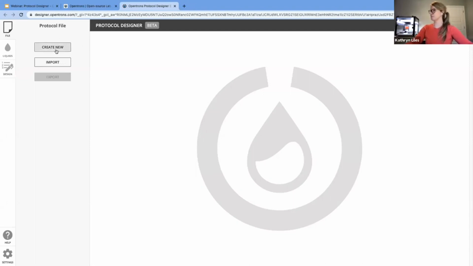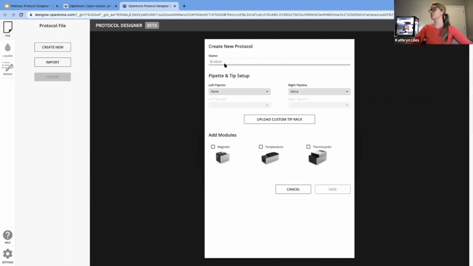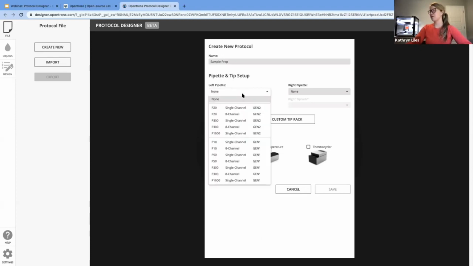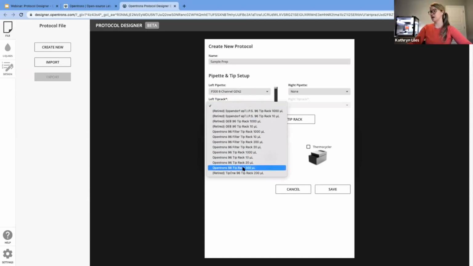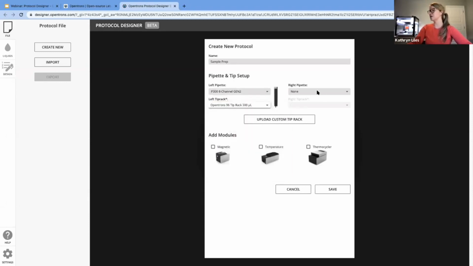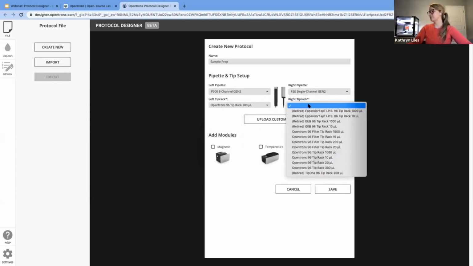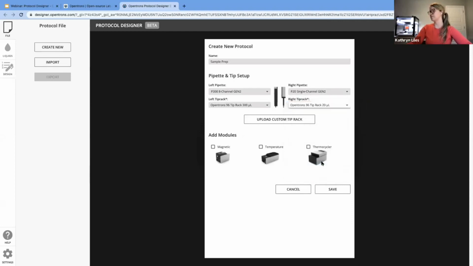To create a new protocol, you go to Create New. Here you can add the name of your protocol. So I'm going to call this protocol sample prep. Now I'm going to give information about the actual setup of my robot. So on my robot, I have a P300 multi-channel pipette that's mounted on the left, and that uses our 300 microliter tips. So I'll select that here in the dropdown. And I also have a P20 single channel, and that uses our 20 microliter tips, which I'll select here.